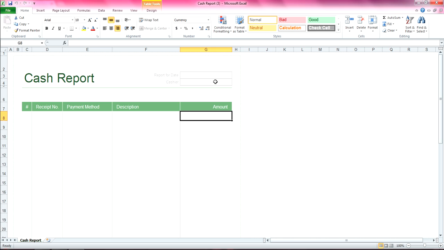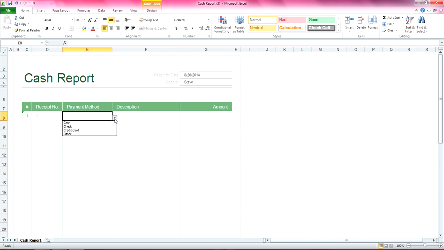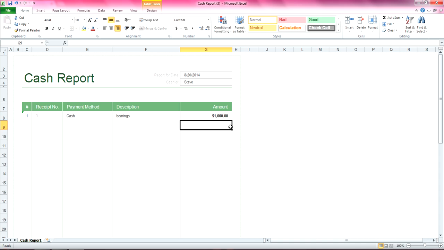So we'll go ahead and plug in a couple values here. The report date, we'll just use August 20th of 2014. The cashier, we'll just name him Steve. We'll go up here to number 1, receipt number 1, payment method. We created a drop-down box in this particular one. We'll say cash, and maybe it's for some bearings. And the amount of, we'll just say $1,000. Just plugged in some generic information.